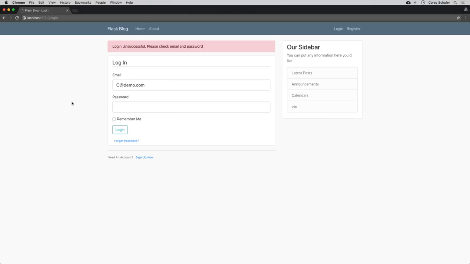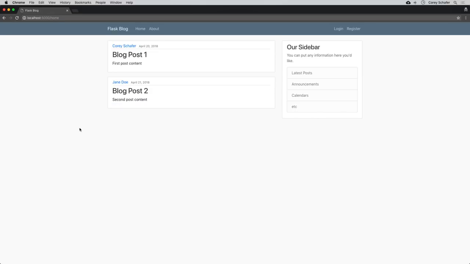Okay, so now let me log in with the username and password that I chose before. So I'll do CoreyMSchaefer@gmail.com and that password of testing. So let's log in. We can see that when I put in the email and password that's actually in the database, then I get redirected to the homepage. That seemed to have worked. Okay, so that's good. So we're actually logging in users who exist in our database.